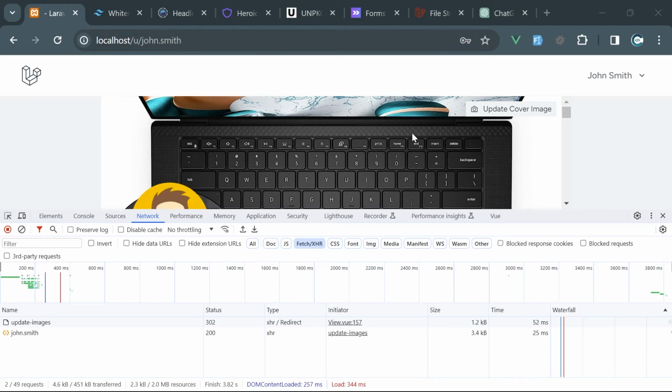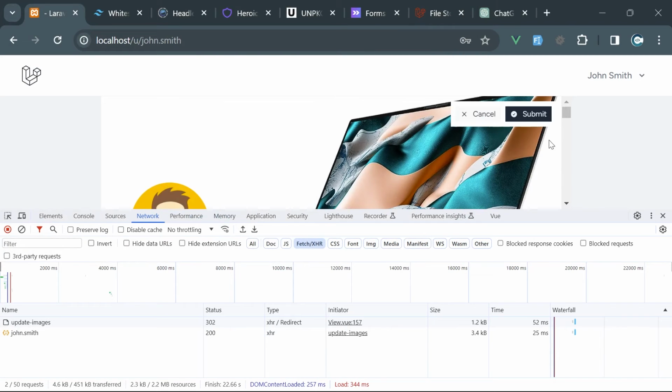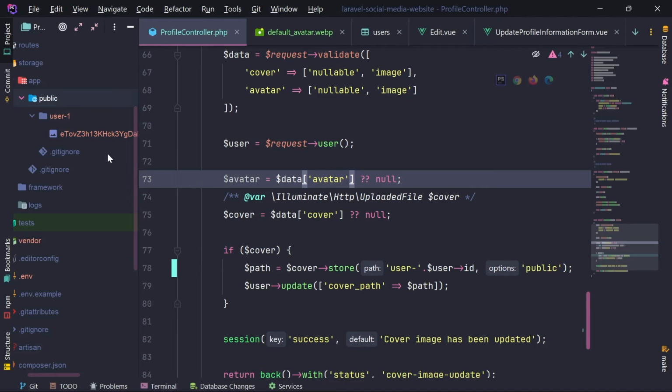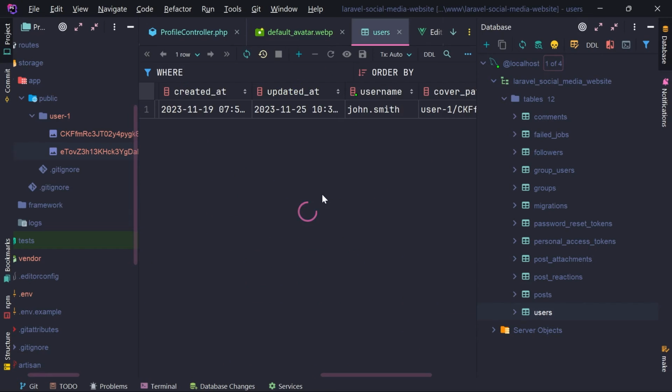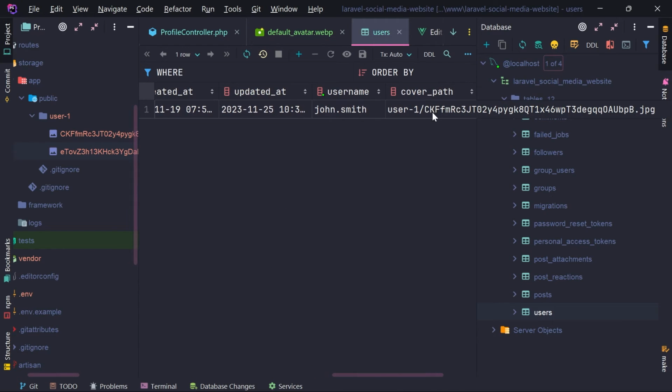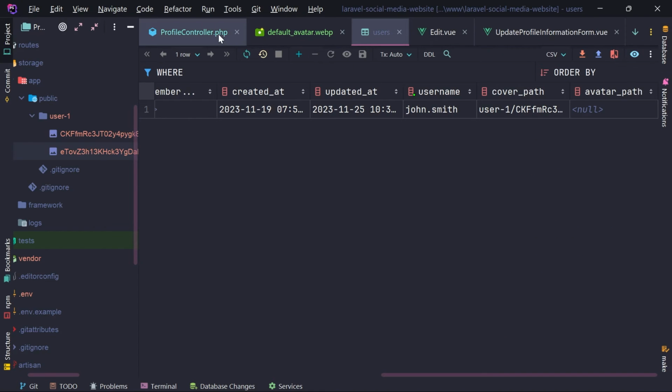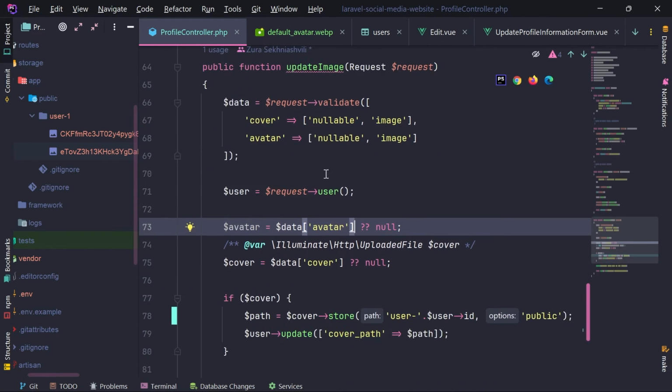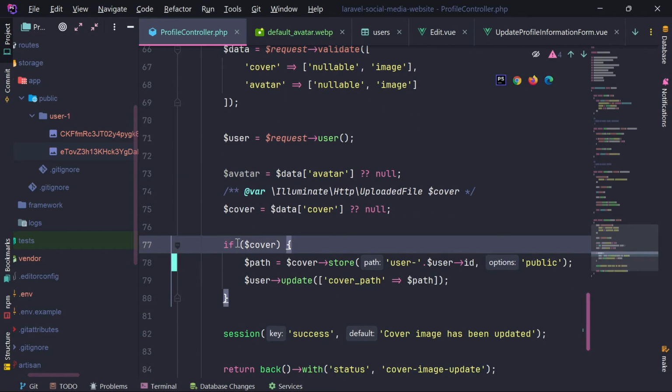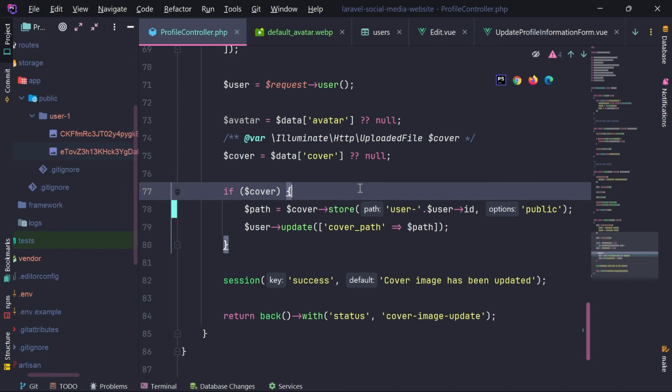And let me now try to upload a different image. So like this one, and click on submit. Now look what happens. Now we have two images in the user 1 folder, but in the database there's only the latest one, which starts with CKF, this one. So this one should be deleted, and we need to do deleting of the cover right here at this stage, at this place.